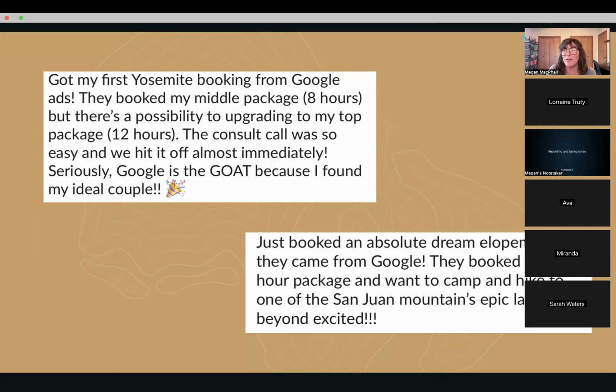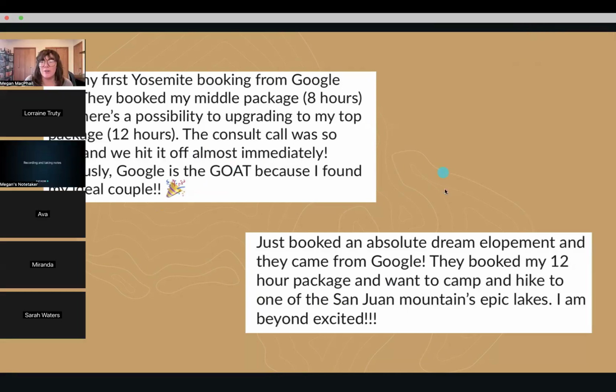And then over here we have another photographer who was already doing pretty well in Colorado, but wanted to be able to increase her prices and get even more bookings. So she started running Google ads, even though she already has an SEO presence. And she ended up booking a 12-hour package with somebody who wants to hike in the San Juan Mountains. And again, it's just her ideal client. And they found her with her Google ad.